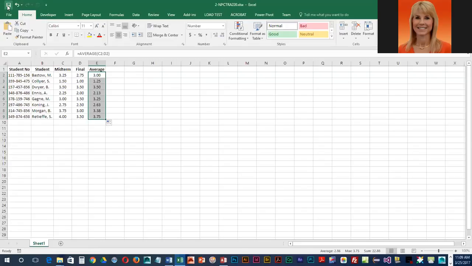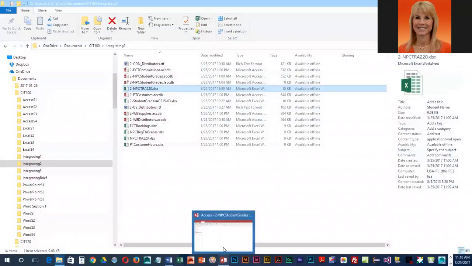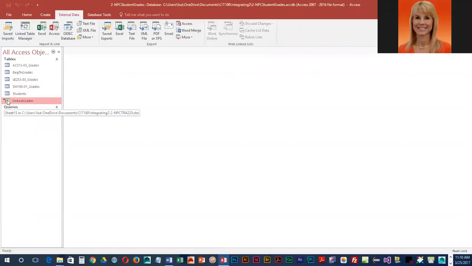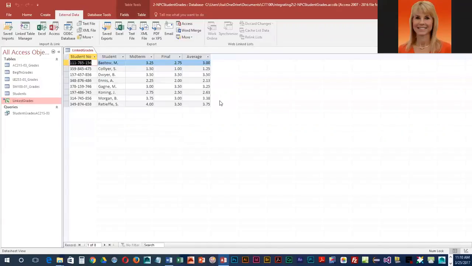Let's save our changes. And we'll close. No need to print. And then let's go back over into Access. And let's open up Linked Grades. So once you reopen Linked Grades, you will notice that it did pull in average now. Okay, and so at this point, we're going to go ahead and close, but you can see how linked tables are quite a bit different than actual Access tables.